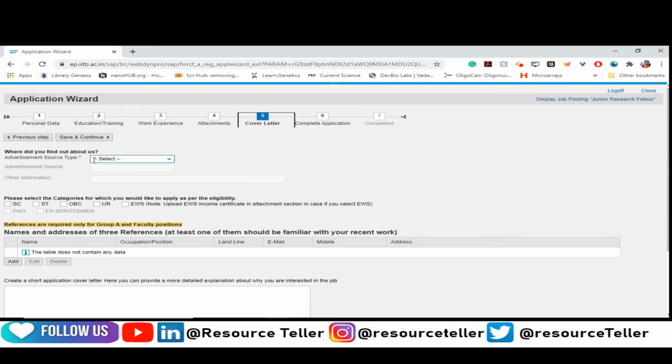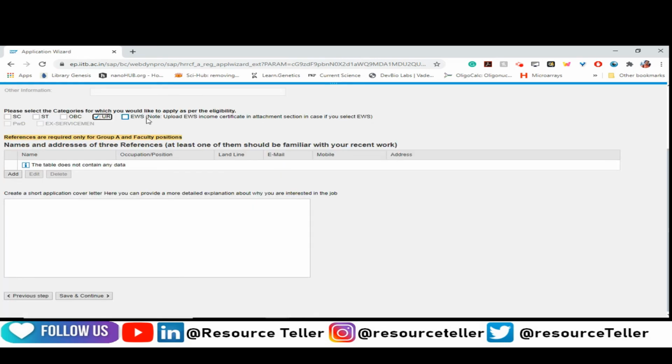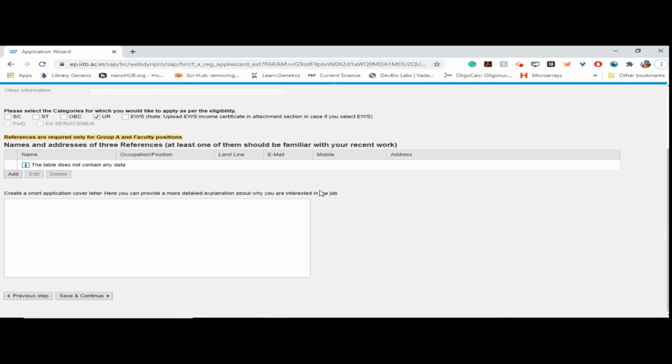In the cover letter section, you have to mention where you found this job advertisement. You can mention LinkedIn or Google search, or this web page. Then you have to select your category, and then you also have to provide three referee names, who are familiar with your work, and under whom you have worked previously, like your PhD thesis advisor, PhD guide, and the project guide during your internship period.